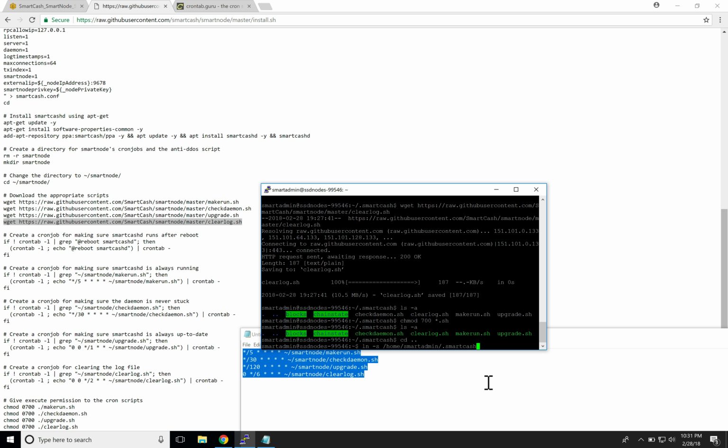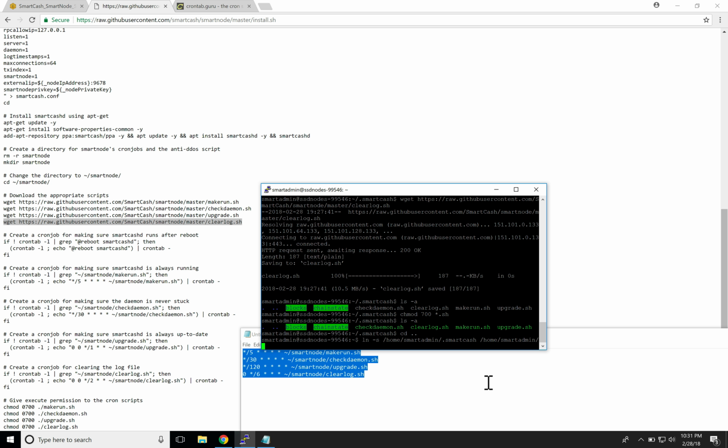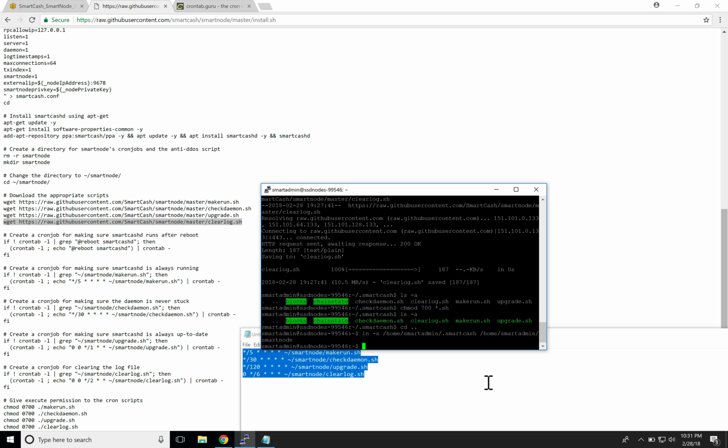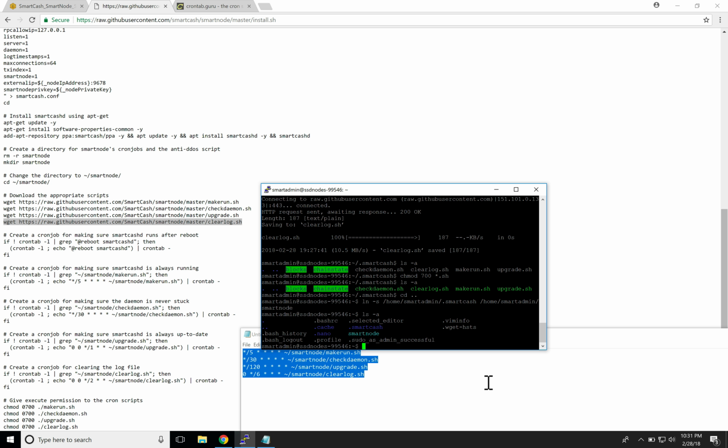So once we've done /home/smartadmin/.smartcash, we're going to put a space, and then we're going to do the symbolic link. So the symbolic link is /home/smartadmin/smartnode. And then we're going to press enter. It should be done. And now if we do ls -a, we should see everything in that directory. We should see the .smartcash folder right there, and we should see a light blue, if you're in PuTTY, smartnode folder.